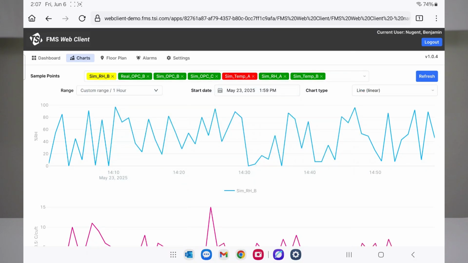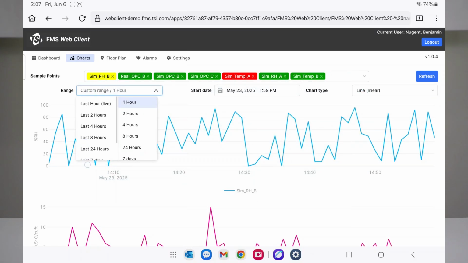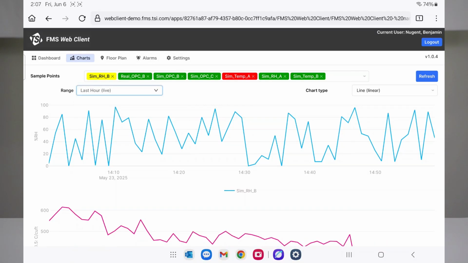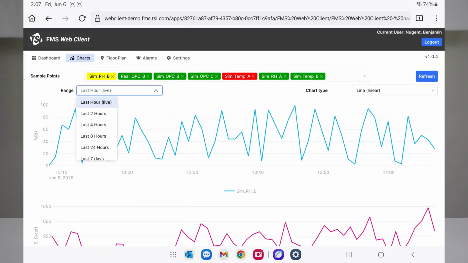You can select your time range according to many different options. These include the most recent data acquired over various time periods. The graph showing the most recent hour is a live rolling graph.